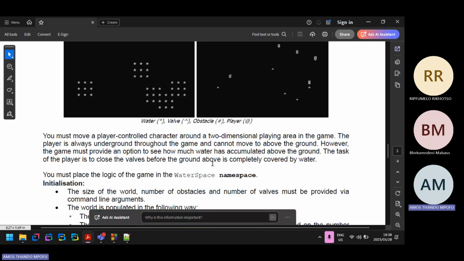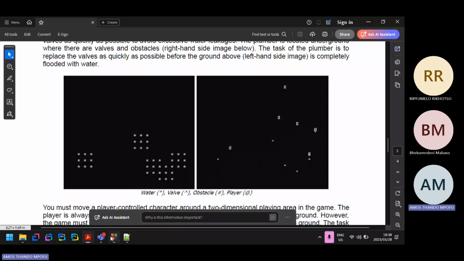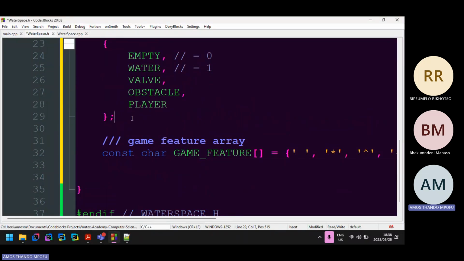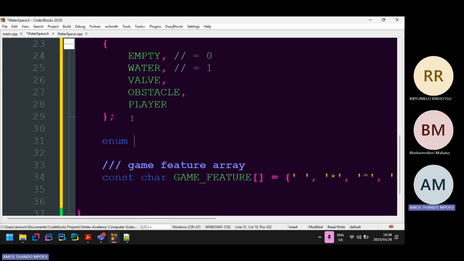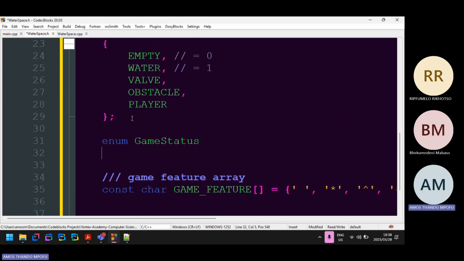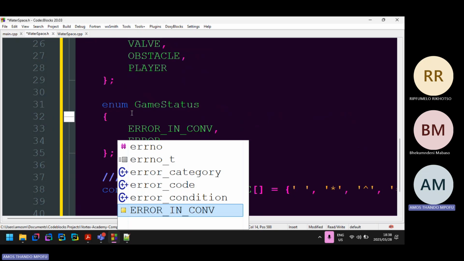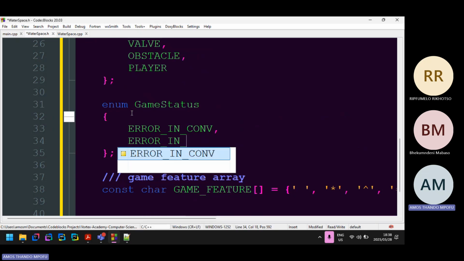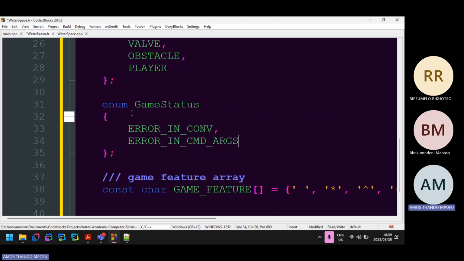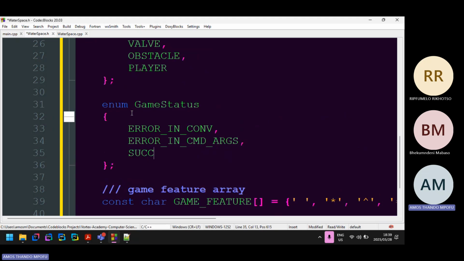So we have this, and then what else do we need? Yeah, we need the record structure. But before we get to the record structure, remember we need an enum for the game status, right? So I'm literally going to call it game status. Like, is there an error in command line arguments? Is there an error in things like that? Error in conversion? Is it successful? Things like that. So I'm going to say error in converting, or in conversion. And then I'm going to have error in command line CMD arguments, right? And then I'm going to have comma success.